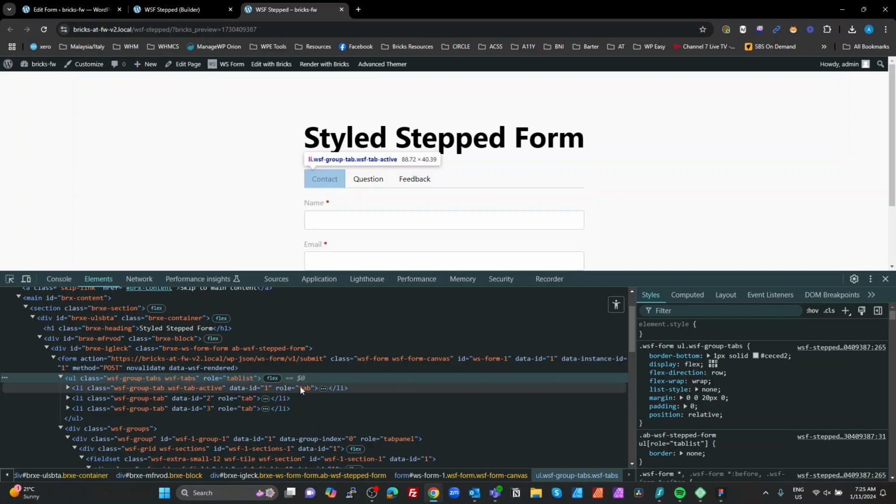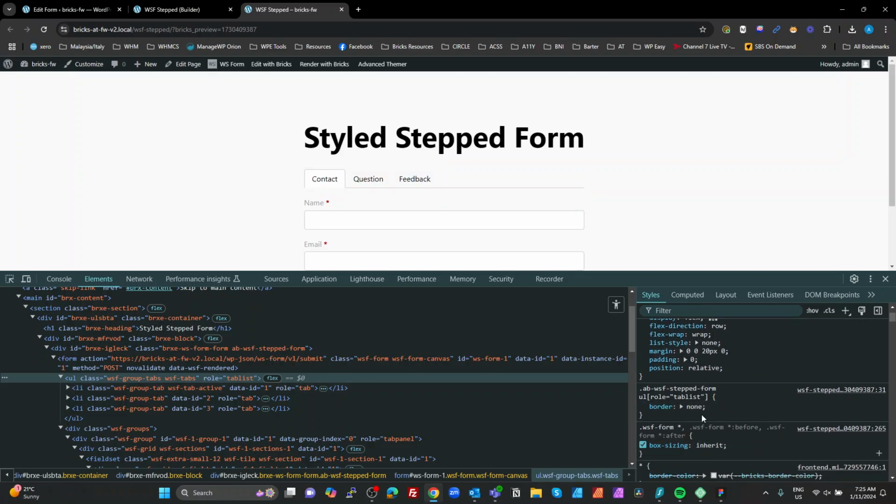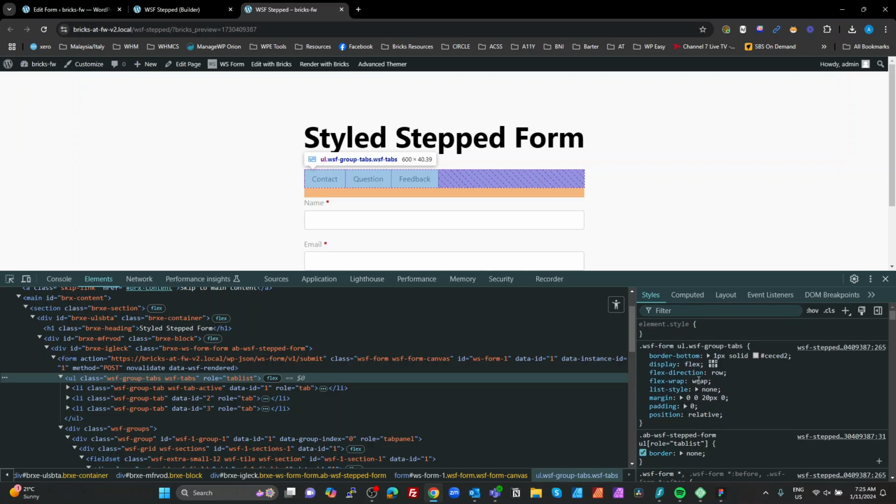So we've got the tab list here, and now we have a specificity of 0 to 1, right? The WSF specificity is 0 to 1. So what's happening here? Now that they both have exactly the same specificity, it comes down to what order they loaded in. If my CSS loaded first and this loaded later, then that one's going to apply. If it was the other way around, if this CSS loaded first and this one loaded later, then this one would apply because they have exactly the same specificity.